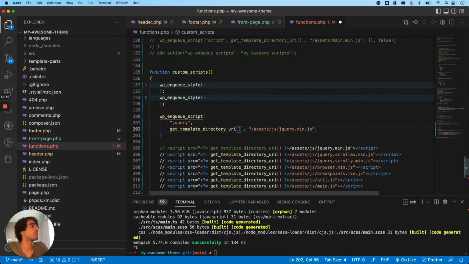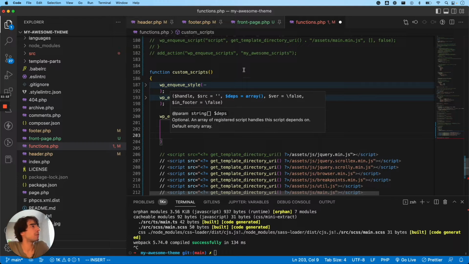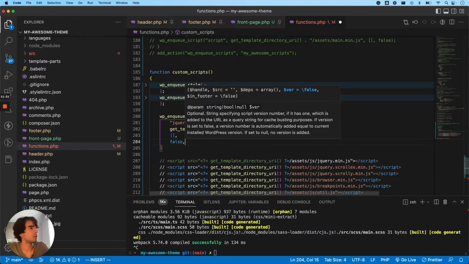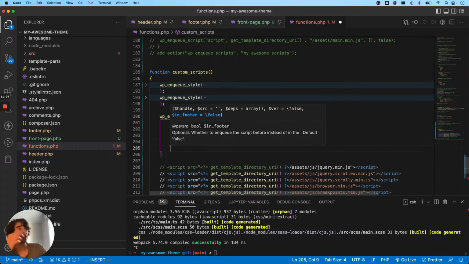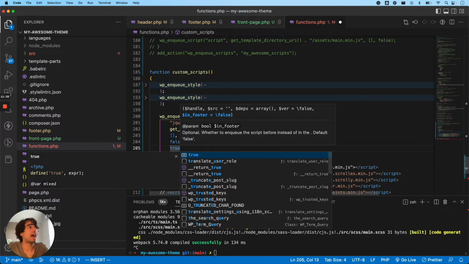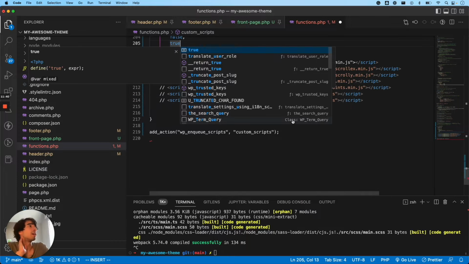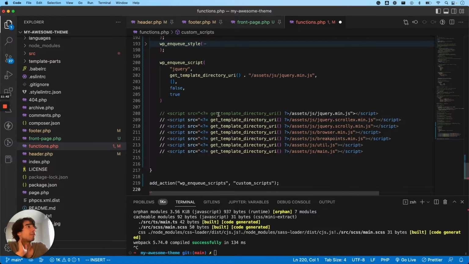Same name, source. The third argument is the dependencies. We don't need any dependencies for this one. We don't set a version for it, because, I mean, we could, I guess, but that's all right. And then in footer, this one's important. You need to set this one to true. Otherwise, it will be loaded in WP head and not in WP footer, okay? So the last argument has to be true if this is a script, okay? There you go. So now we have added the first one.